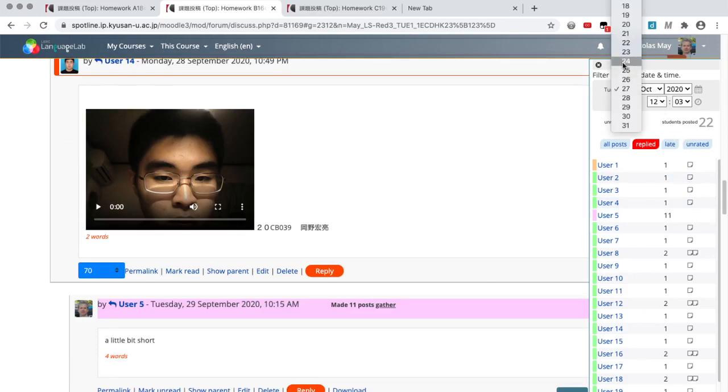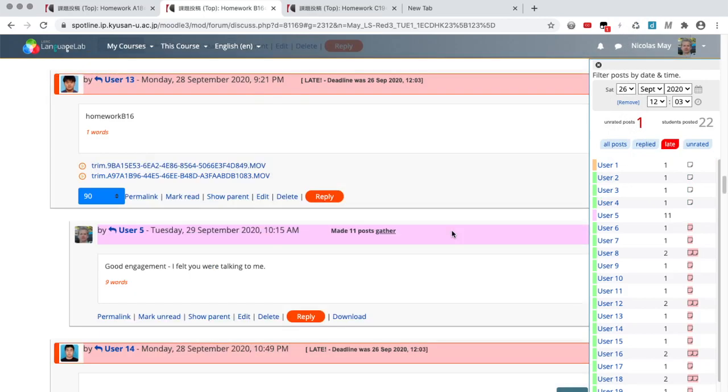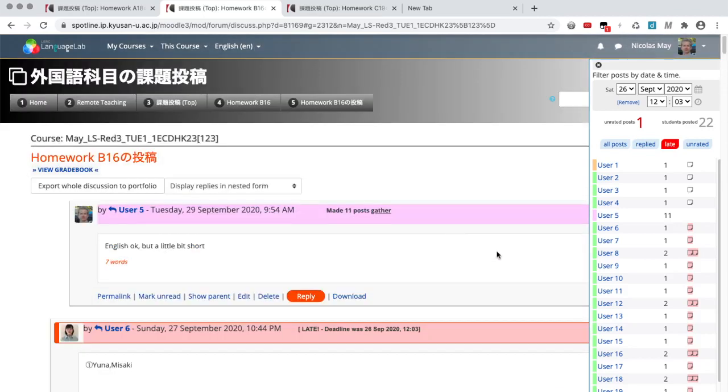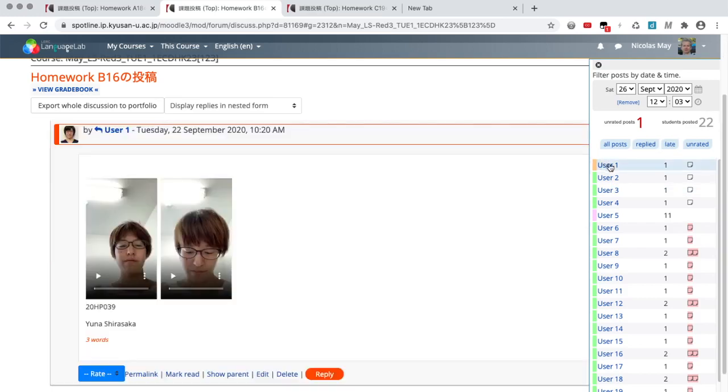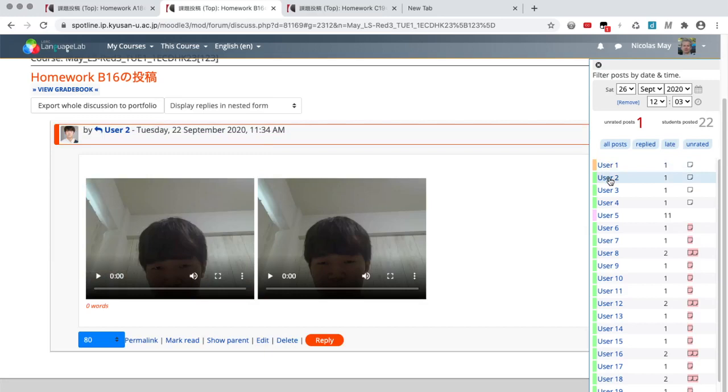Well, let's set this pull down so that some students are actually late. There we go. So now if we click late, it will show only those students who posted late. User 1 is not shown because user 1 posted in time. Again, this lets you focus in on the relevant information. What happens if we click the user? If we click the username, we see the posts made by that user.